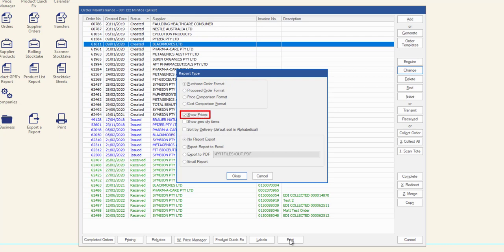Show Prices is checked by default. Untick this if you do not want your last unit cost for the items on the printed or exported order. It is recommended that Show Zero Quantity items and Sort by delivery are left unchecked when printing or exporting an order to send to the supplier.